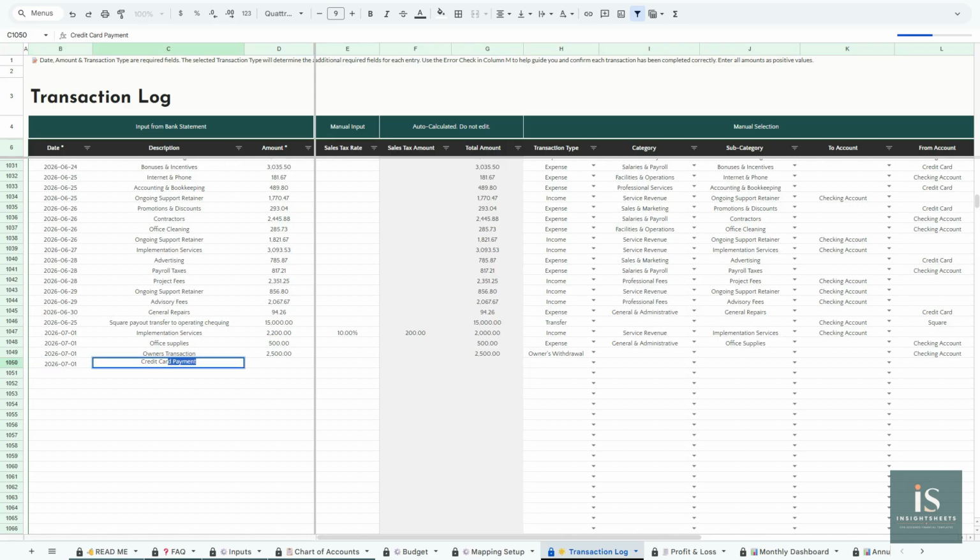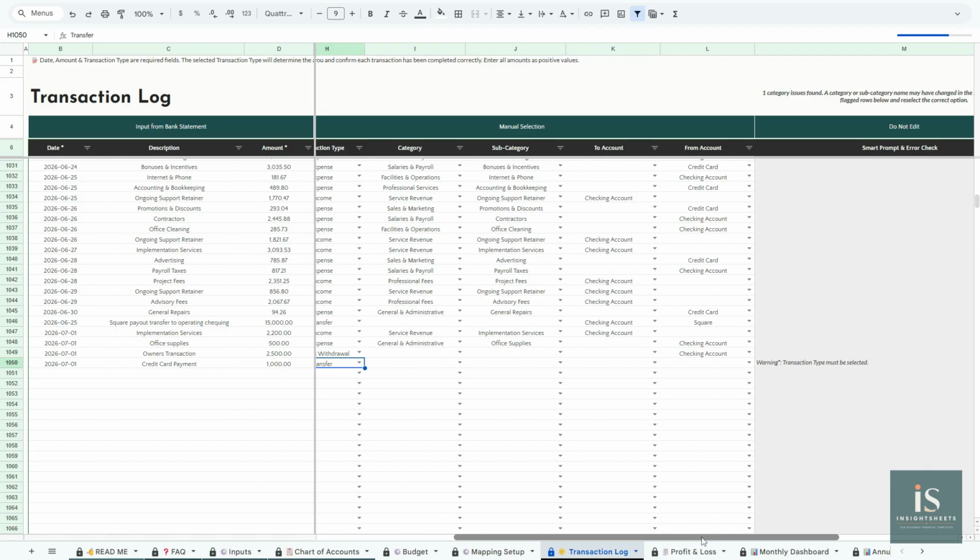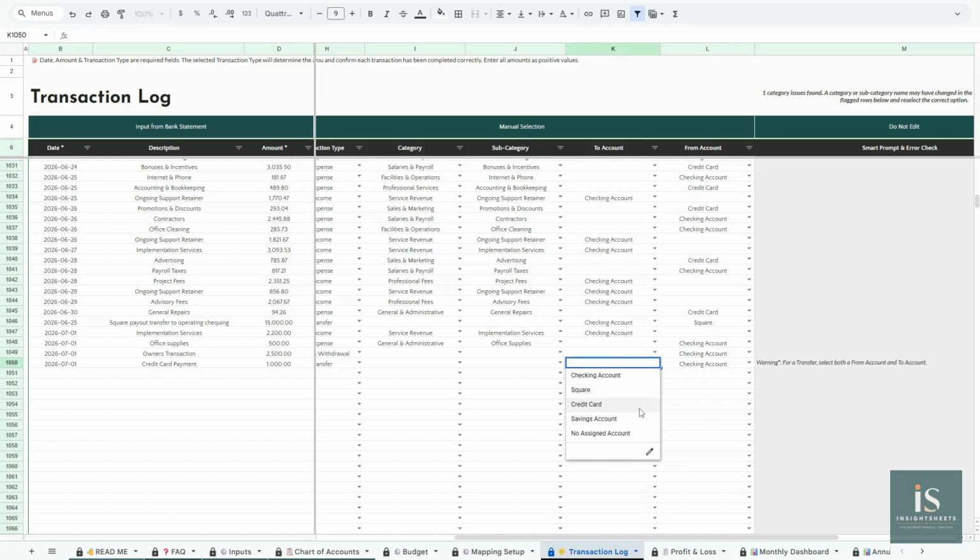Now let's move on to a transfer. This transaction type is used for moving money between your own accounts. I'll enter $1,000. Say I want to pay off my credit card. The smart prompt tells me I need both a from account and a to account. I'll select checking account as my from and credit card as my to. One thing worth noting, if you accidentally select the same account for both from and to, the warning will flag it immediately. Once you correct it, the smart prompt clears and the transaction is complete.